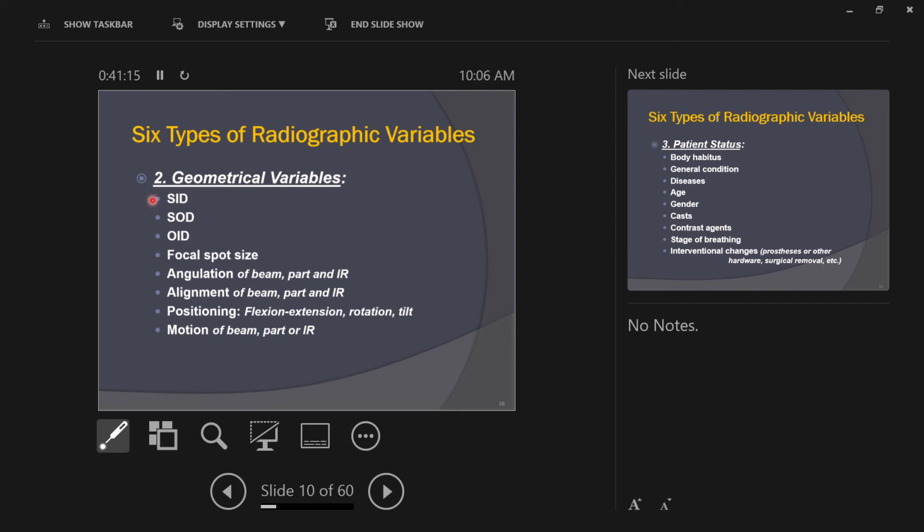Your source to image distance, its geometric change is to affect magnification. Okay. Magnification, a small amount of edge detail is changed by changing your SID. Source to object distance, that primarily affects edge detail. We're going to give a word for edge detail a little later, okay? But right now, edge detail. Object to image distance affects magnification as well as edge detail.